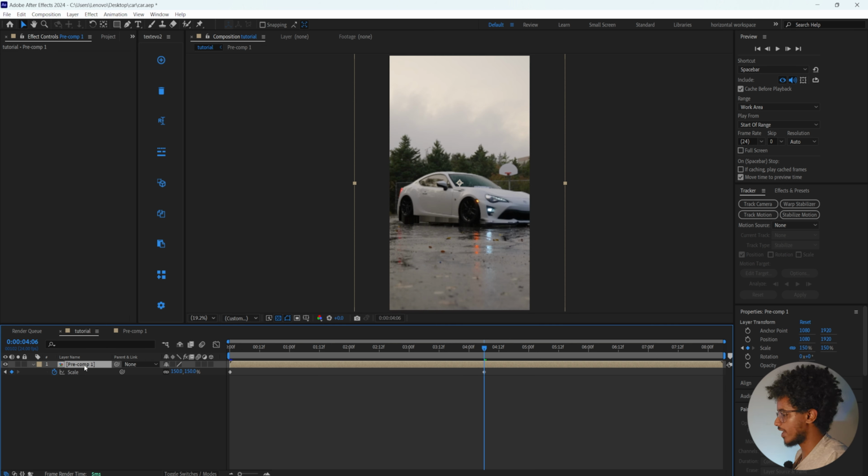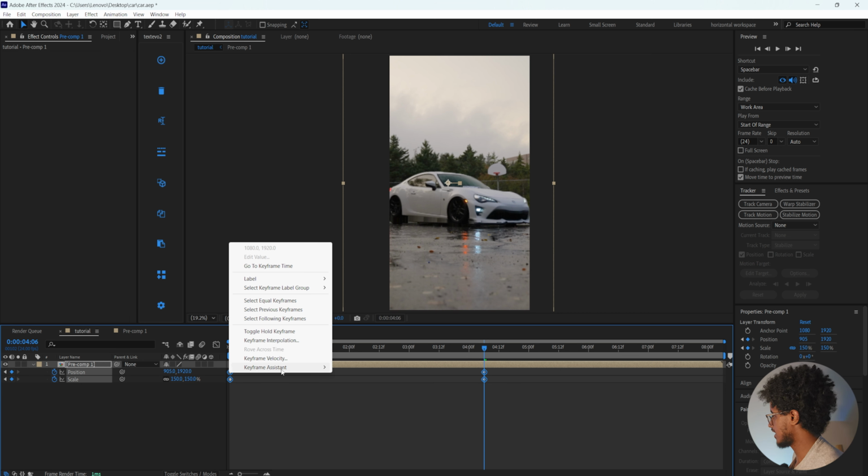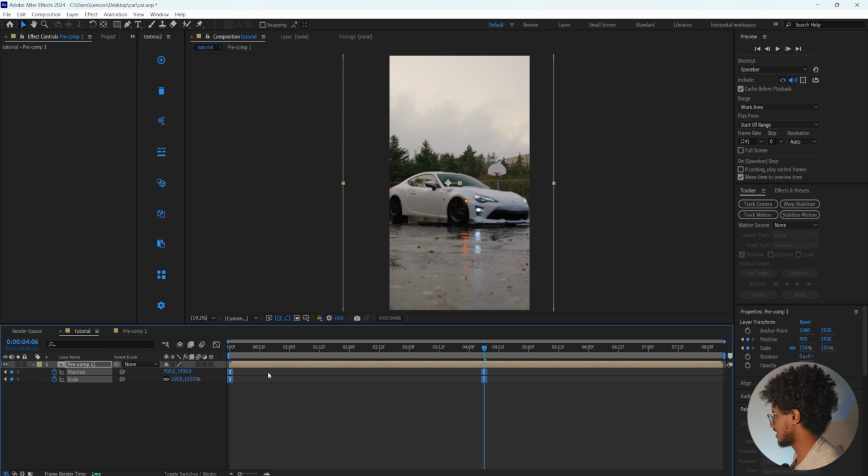And also, while selecting your composition, press Shift and P, and it's going to open the position keyframes because our car is out of frame here, so I want to fix that. So make a keyframe here, drag it back to the beginning here, and also adjust it to be somewhere in the middle, something like this. And also you can smooth out these keyframes by selecting everything, go to keyframe assistant, and easy ease.